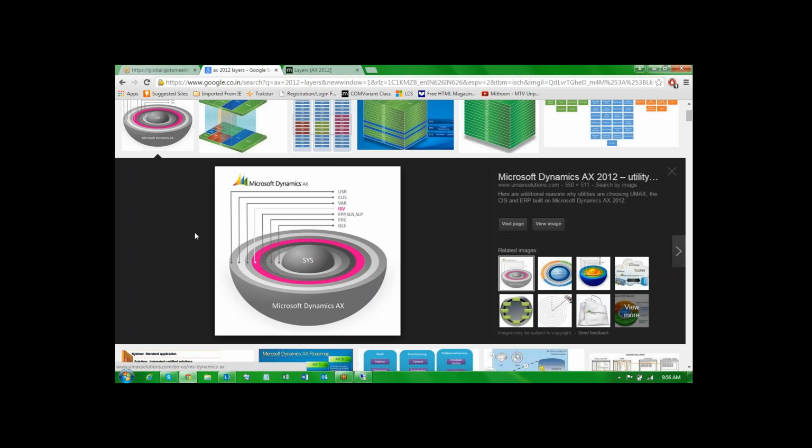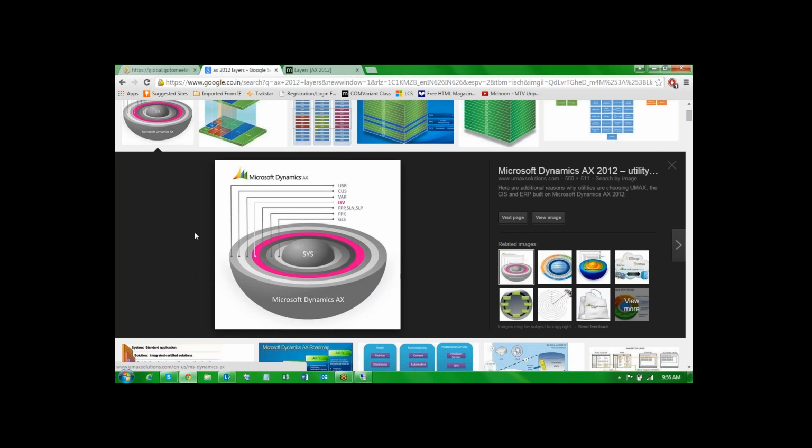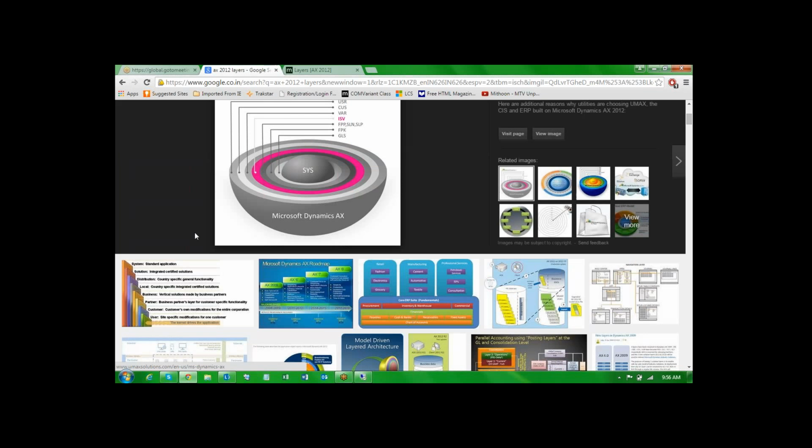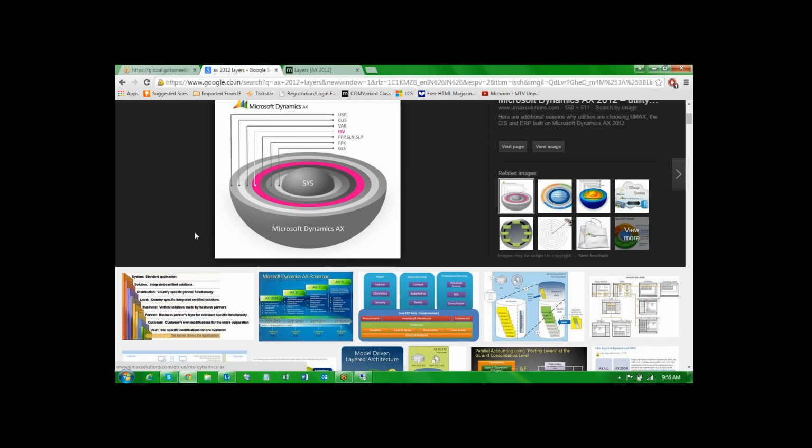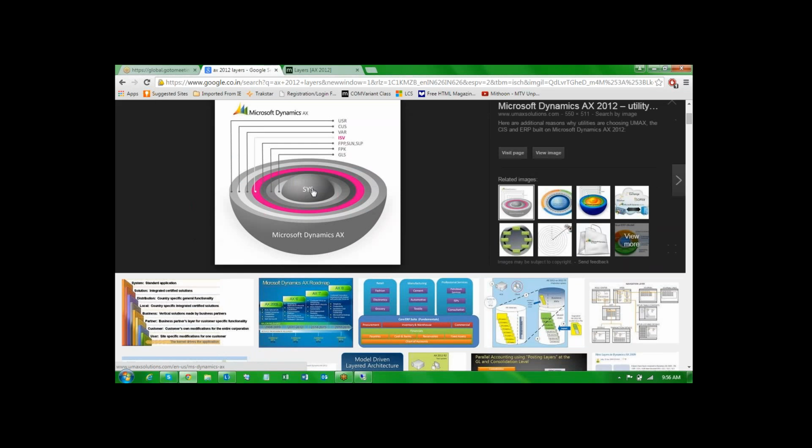Okay. So let us discuss each layer one by one now. The very first thing is the system layer. We have already discussed what the system layer is. It is the innermost layer where all our standard code resides. Whatever objects are in the system layer, it can be tables, classes, queries, enums, entities, views, maps, it can be any object. If you are in the innermost layer, the system layer, it will never get deleted.